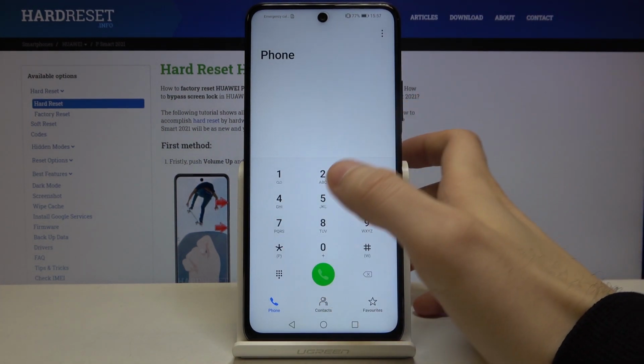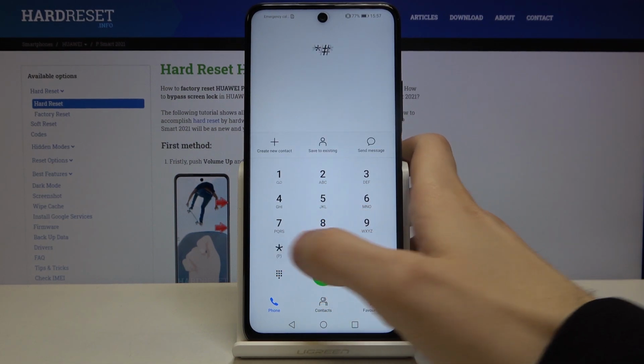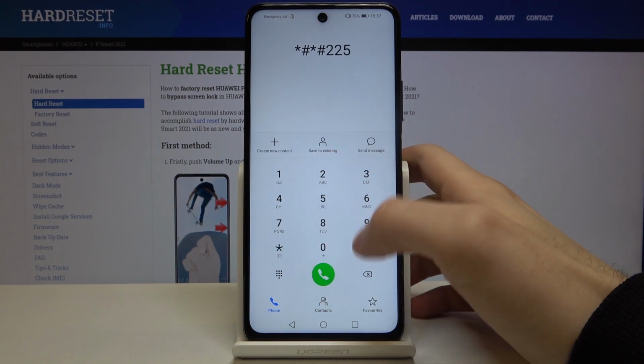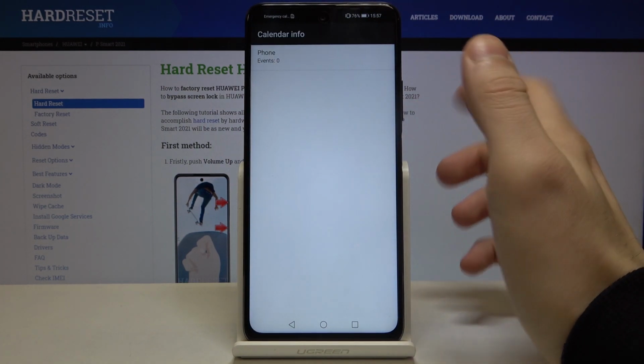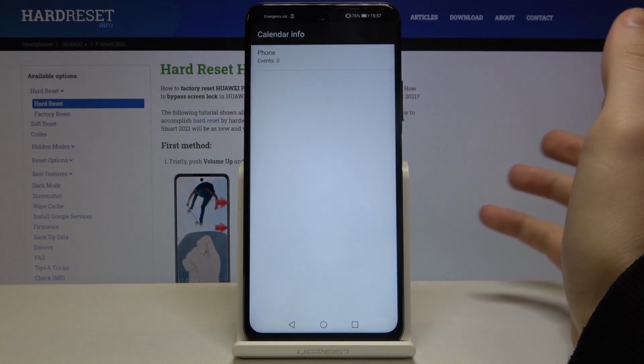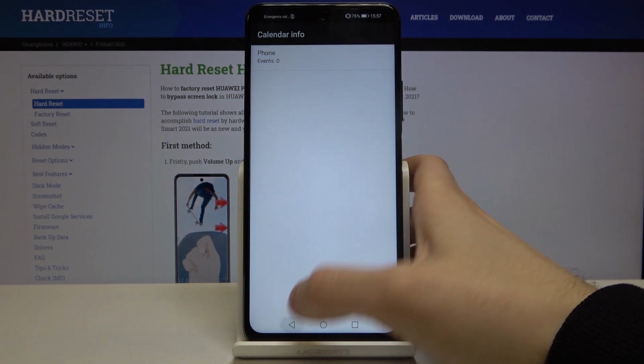Next code is the *#*#225#*#*, and this one is the calendar info. As you can see, unfortunately I have no calendars here.